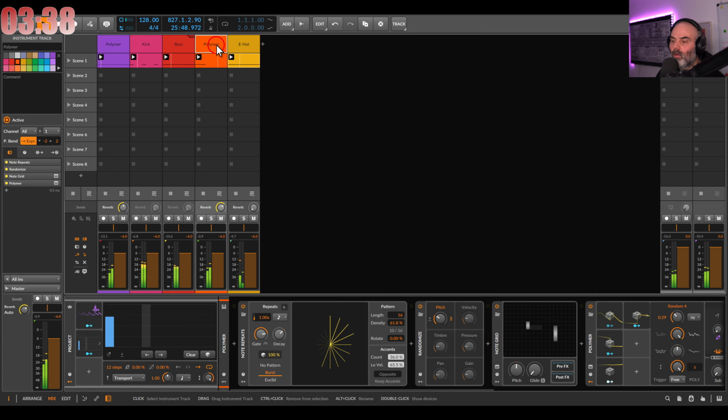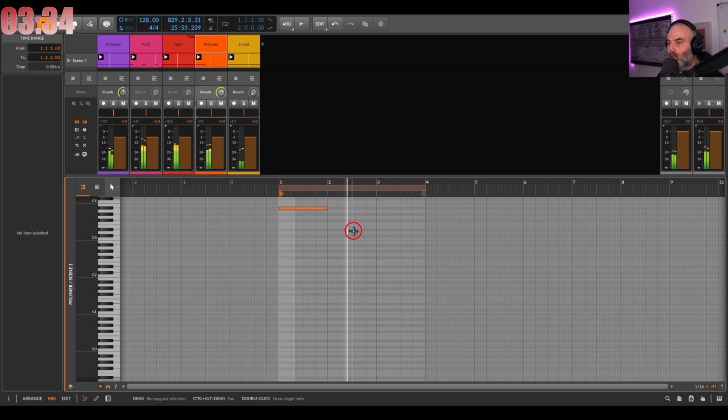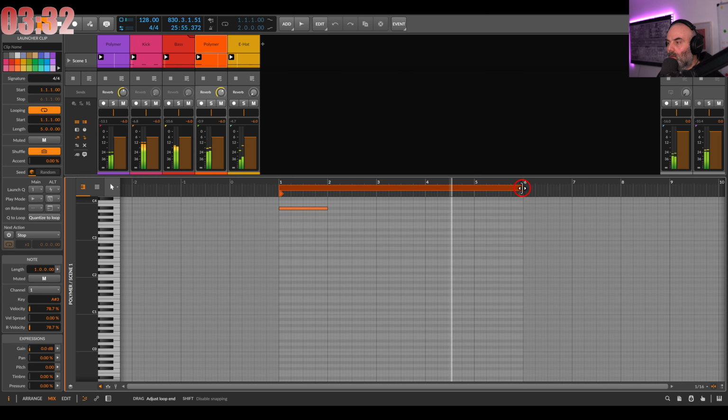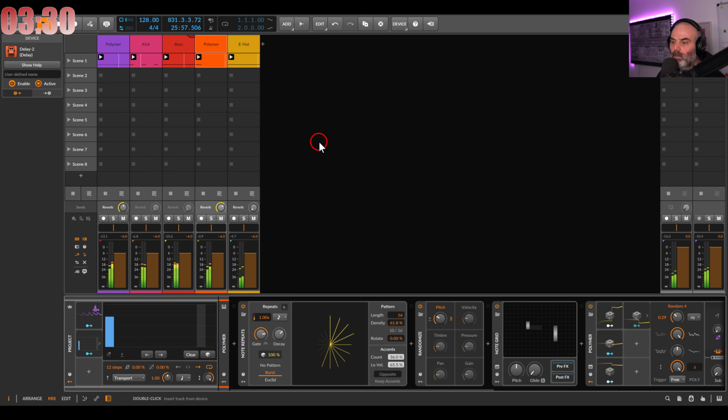And the polymer, you know, I was wrong. It is a bit too often. So maybe I will make this instead of 3 bars. Let's really make this 5 bars. I like this delay always with the feedback always in the background. I really like this.